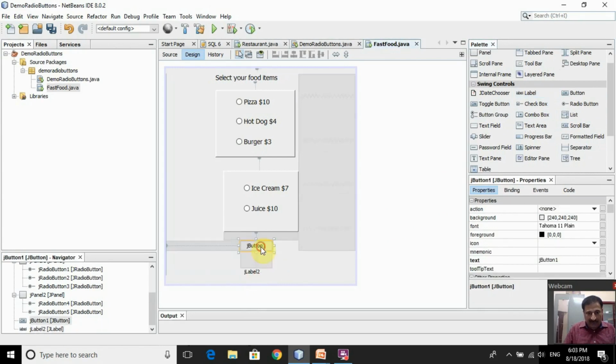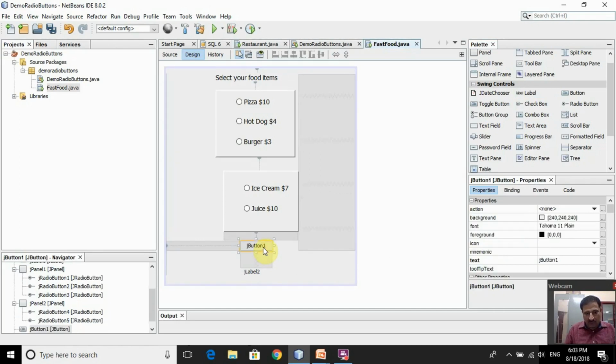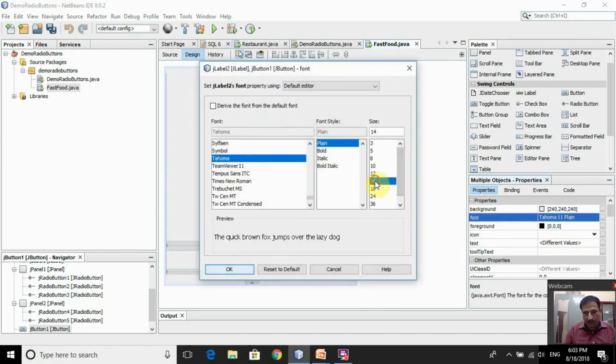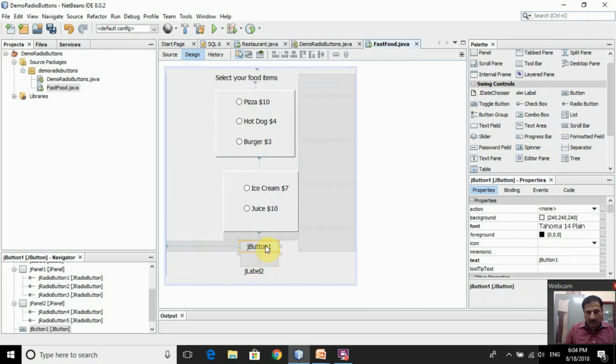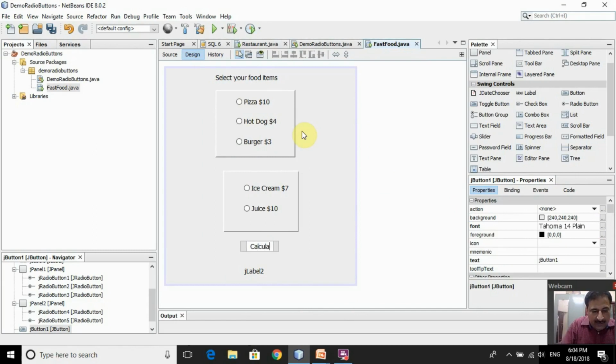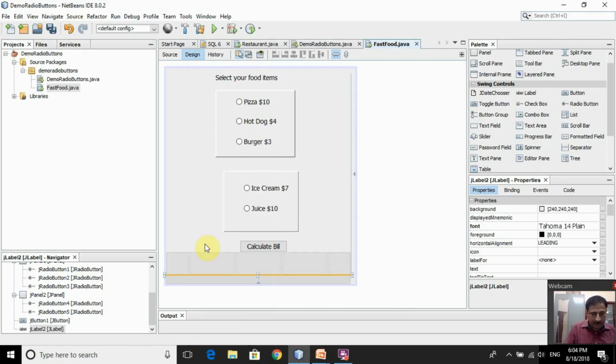Let us increase the font of both of these controls. So select one of them, press the Ctrl key and select another control. Go to font, make it 14. Okay. I want to change the caption of the button. So right click on it, select edit text and make it Calculate. And this label, I want to delete this default text of JLabel2 because the bill has to come through the code, through Java code, right? So right click, edit text and delete it. Let's increase the width of this label.